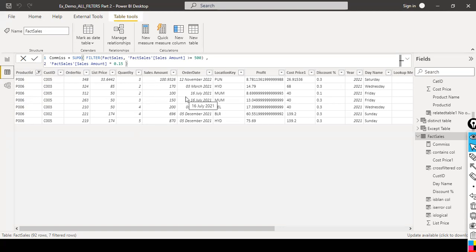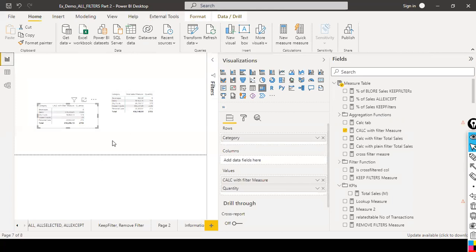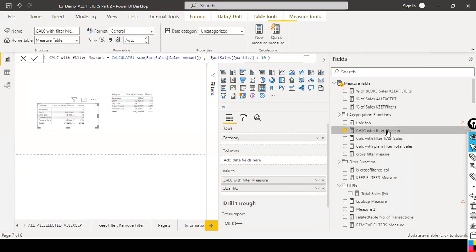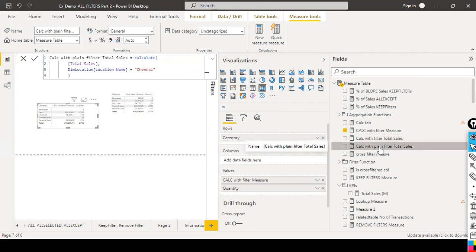There is some filtering problem happening. Let me just see what data type it is, decimal. Yeah, it is doing it for the others. It should do it for this one also. Sum of sales amount should be like this. So why is it not doing that? Only one more attempt. Let us do one thing. Calculate with filter sales, Chennai plain filter.